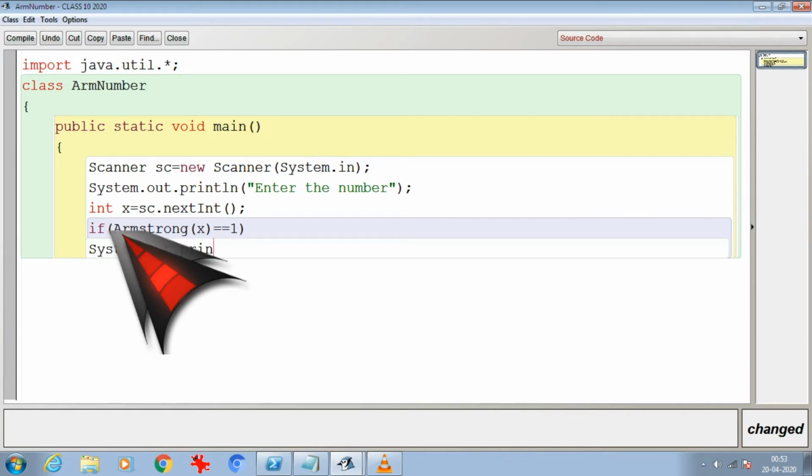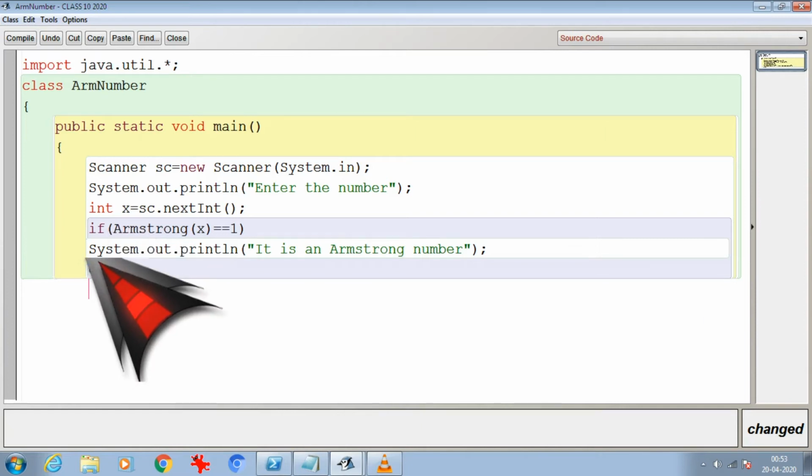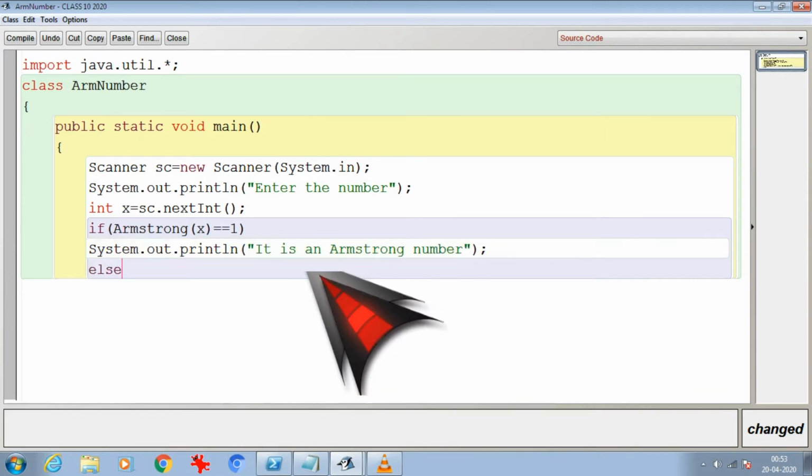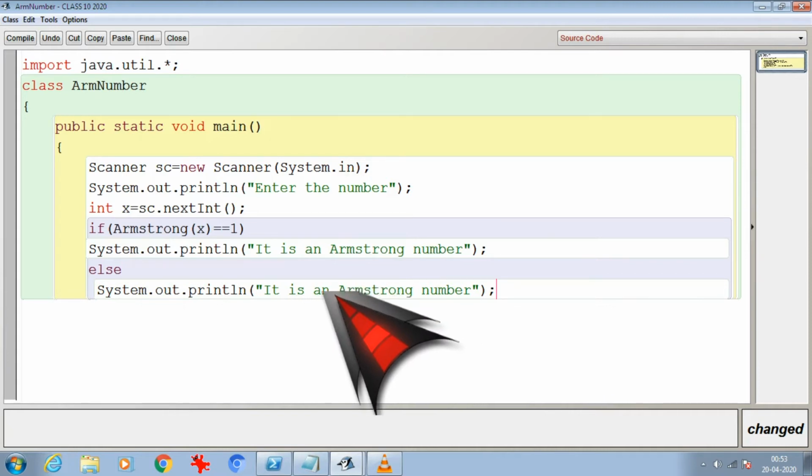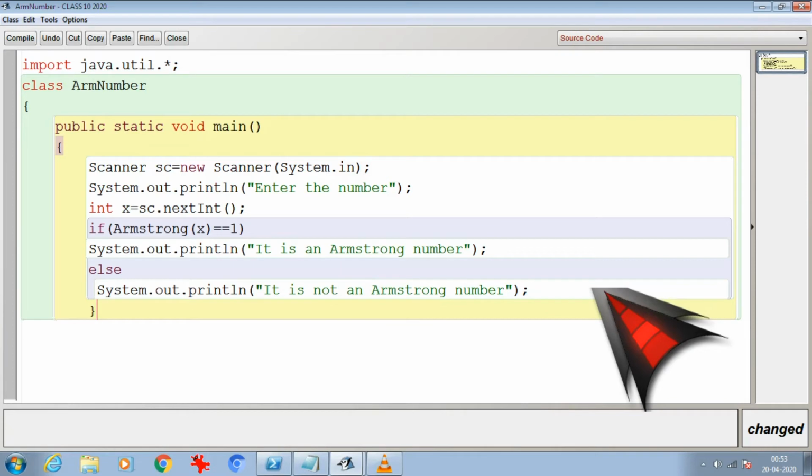So I will write "It is an Armstrong number", else I can copy and paste the same thing: "It is not an Armstrong number". And I'll close my main method. I'm still left to write the Armstrong method, so let me write it.